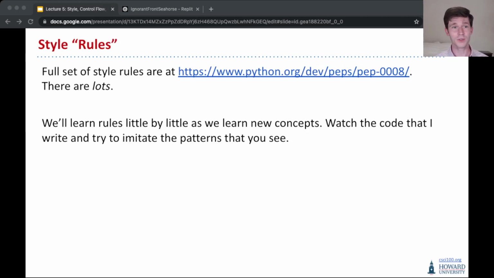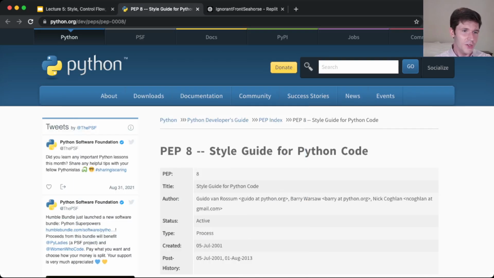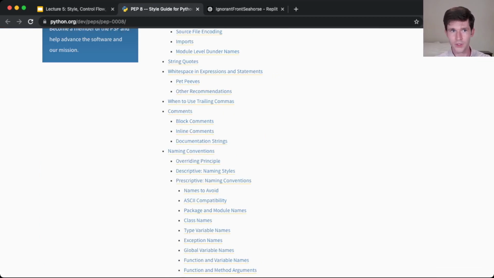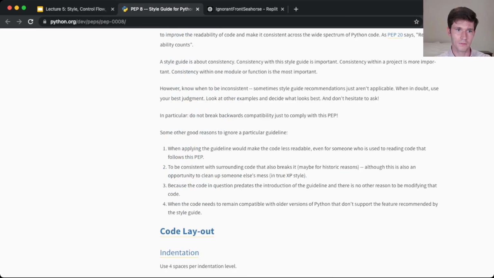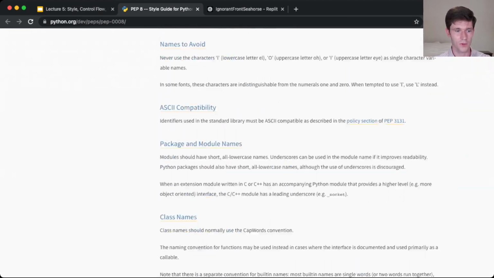The full set of rules is huge. Actually, I'll pull it up. So I know I said it is unofficial. Python, like the organization that created the language Python, actually does have a set of rules that they recommend for how you should use Python. There's tons of them here. Just really tons. I could scroll and scroll and scroll.